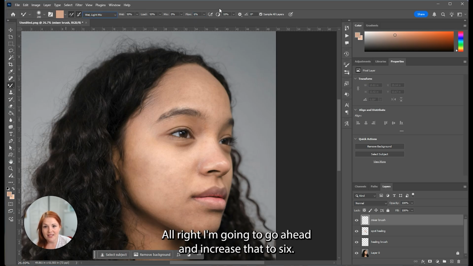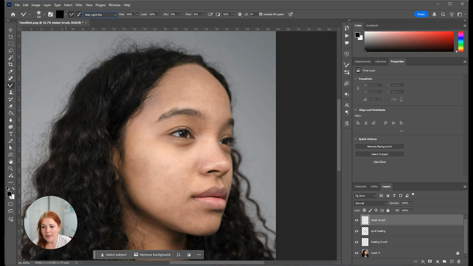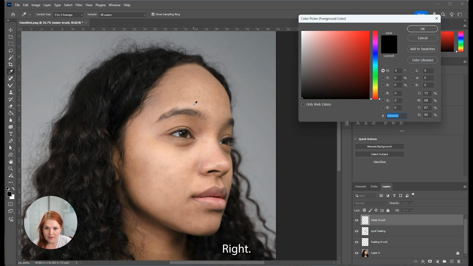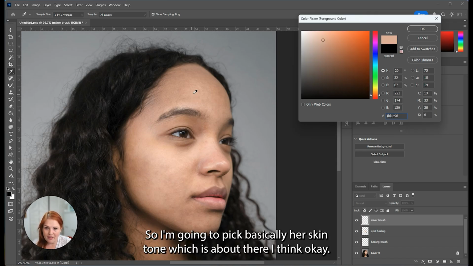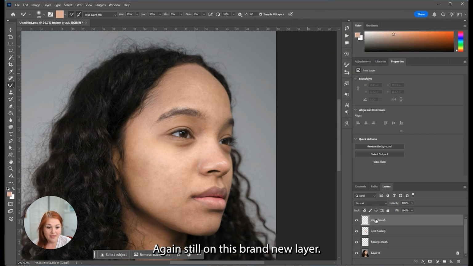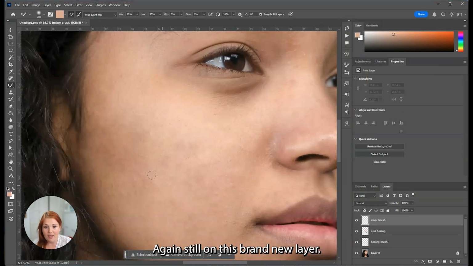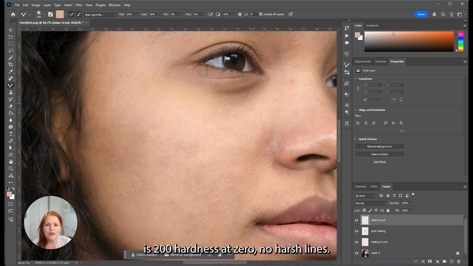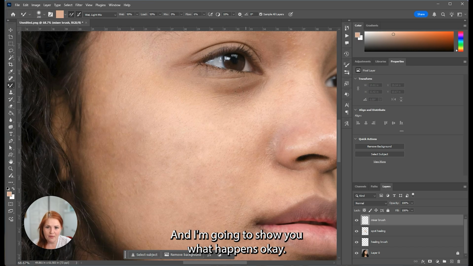I'm going to go ahead and increase that to 6, and I'm going to pick a color. So go ahead here, and the color that you want to pick is the color that you will be painting with, right? So I'm going to pick basically her skin tone, which is about there, I think. Okay. Again, still on this brand new layer. And right now, what we're working with is 200, hardness at 0, no harsh lines. And I want to show you what happens.